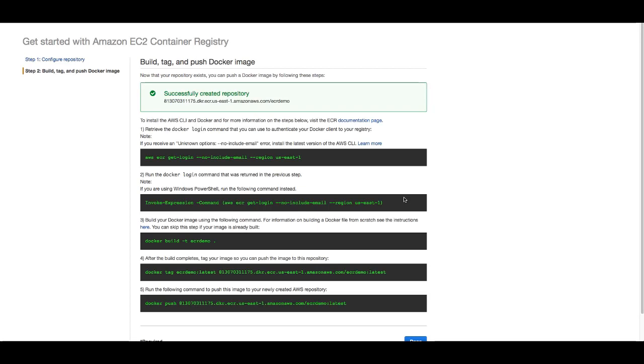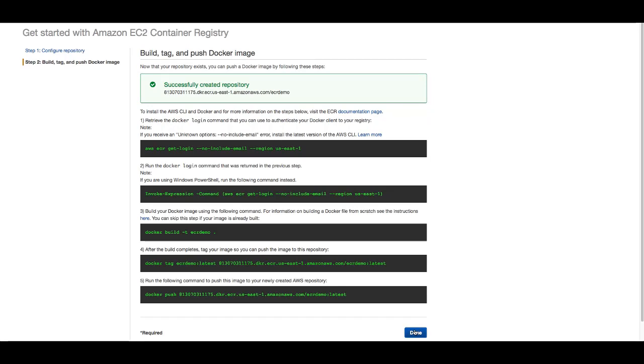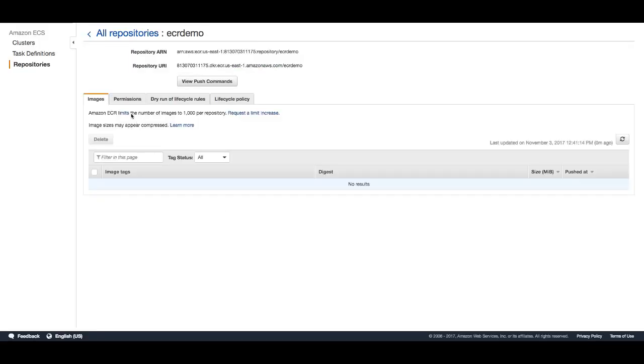With that one click, you've gone ahead and created your first EC2 container registry. We see all the CLI commands, which we'll be going through in some of the next demos. And we hit Done. We're then taken back to the main repositories page, which shows our ECR demo. We have our permissions, our dry run of lifecycle policies, and lifecycle policies, all of which we'll be taking a look at in the next couple of demos.